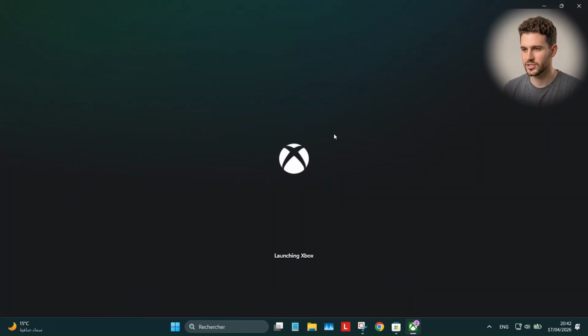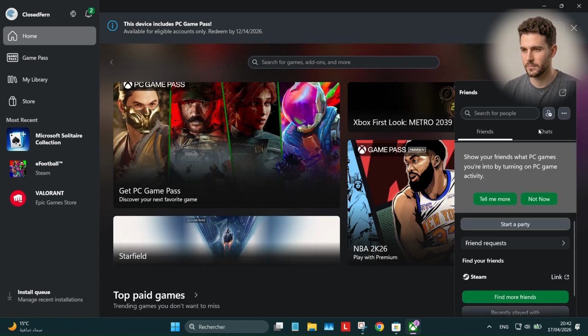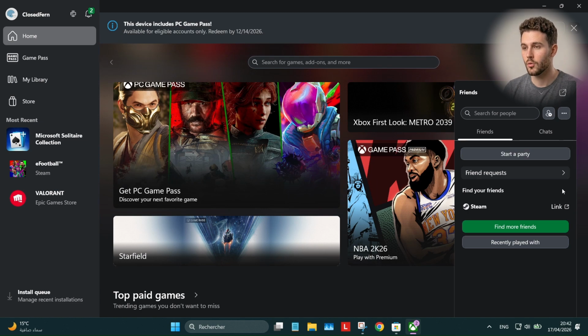Now look at the left side of the screen. You'll see an icon that looks like a person. Click on it. That's your Friends tab. This is where you can see everyone you're already connected with.